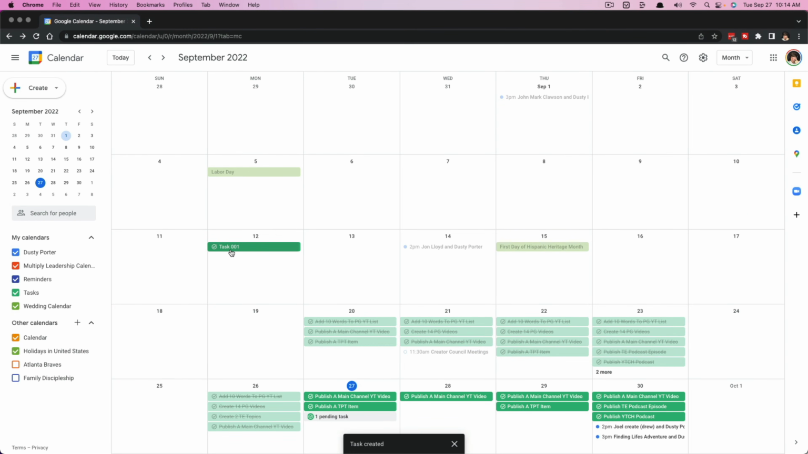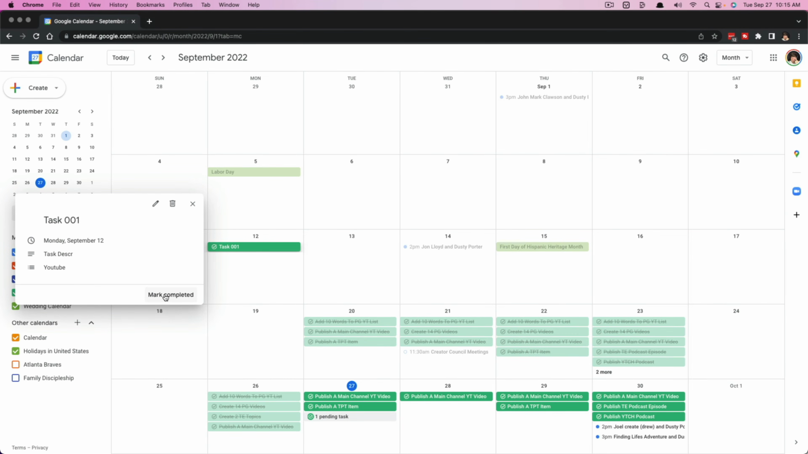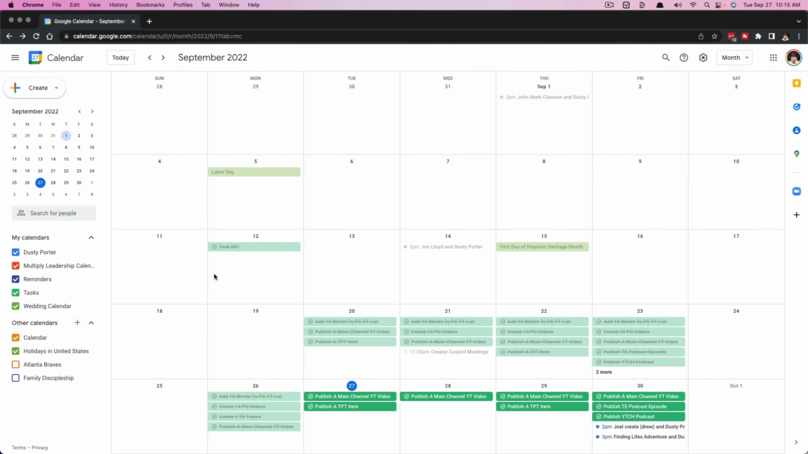And as you can see here, we'll see task 001 shows up on the date in which I added it. And then if you want to complete that task, what I love is, as you can see here, I have a bunch of completed tasks on the 20th here. It will add a cross through or a mark through if you've completed that task. And in order to do that, you just click on the task, go right here to mark completed, and then as you can see, it just crosses through that specific task.